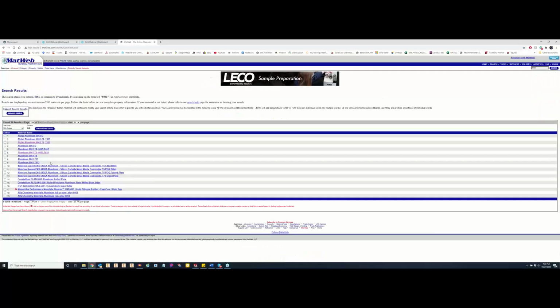Okay, so in here, I can just type in a material. So we'll just say 6061. Do a search on that. And what I'm looking for in here is the material that most closely resembles what I'm cutting. So I'm cutting 6061. Oh, I'm sorry, I did 1018, didn't I?